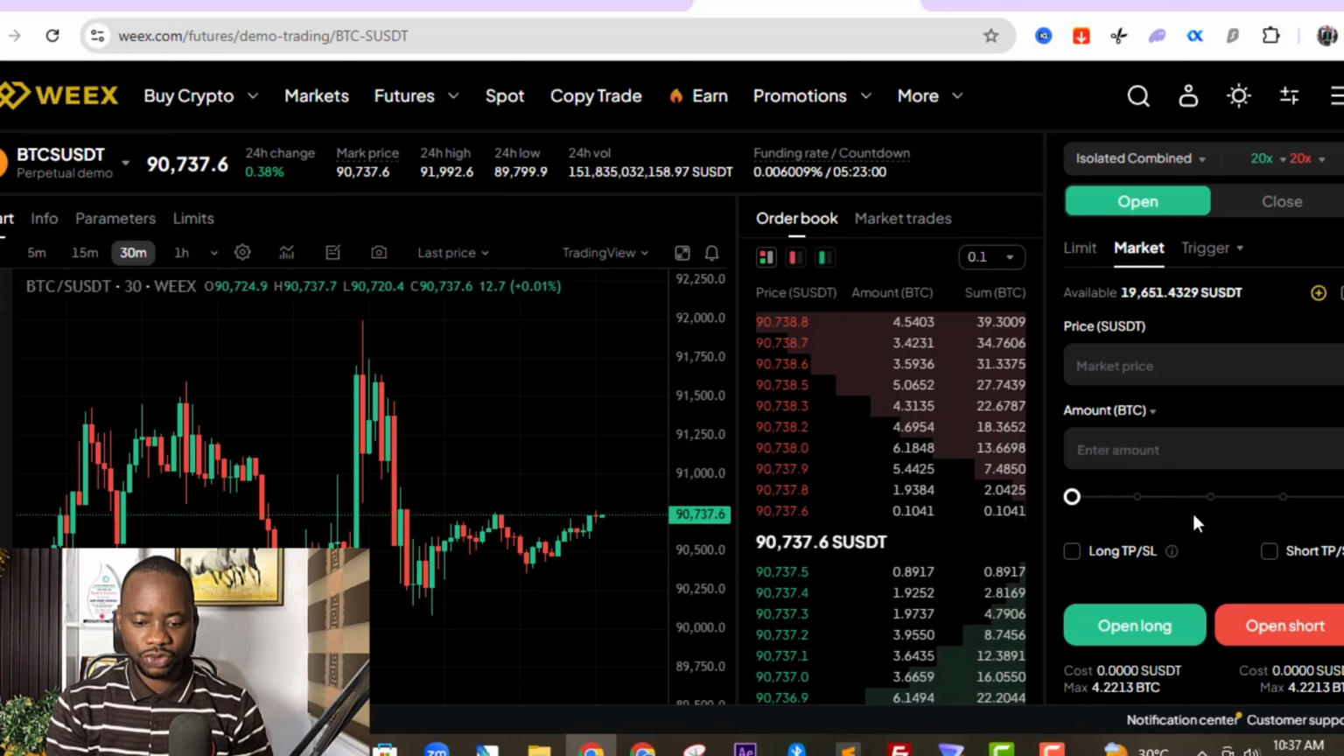So over here is where you have the open long and the open short. Open long simply means to buy the market. Open short simply means to sell. If my predictions or my analysis shows me that the market is going to go up, I'll simply go on a long. If it is otherwise, then I'll go on a short.